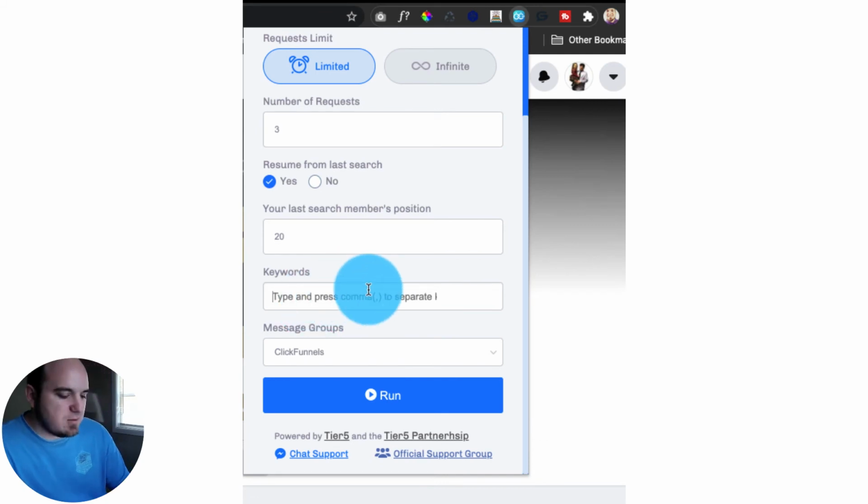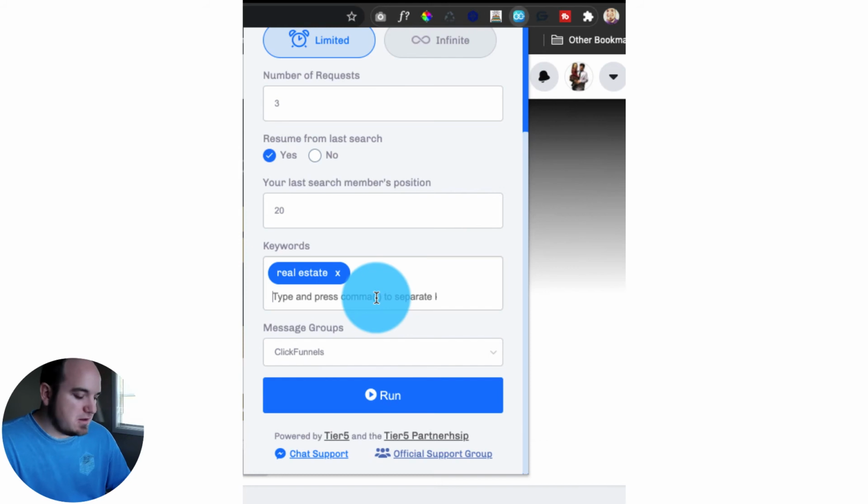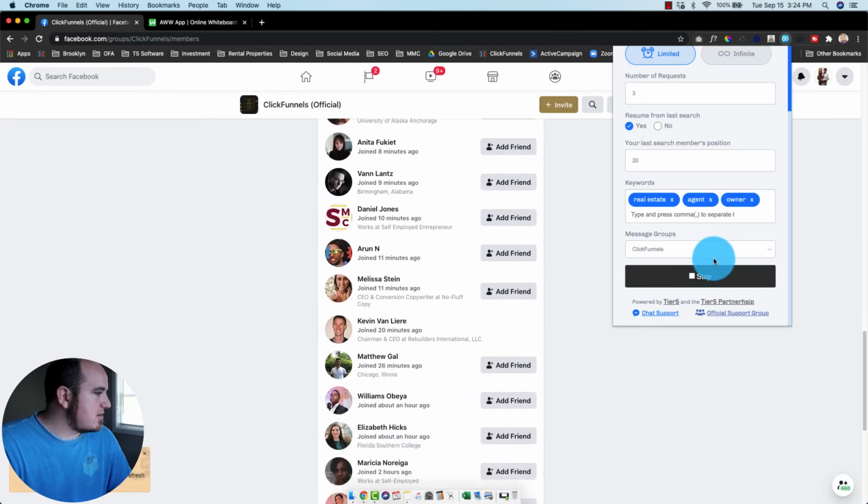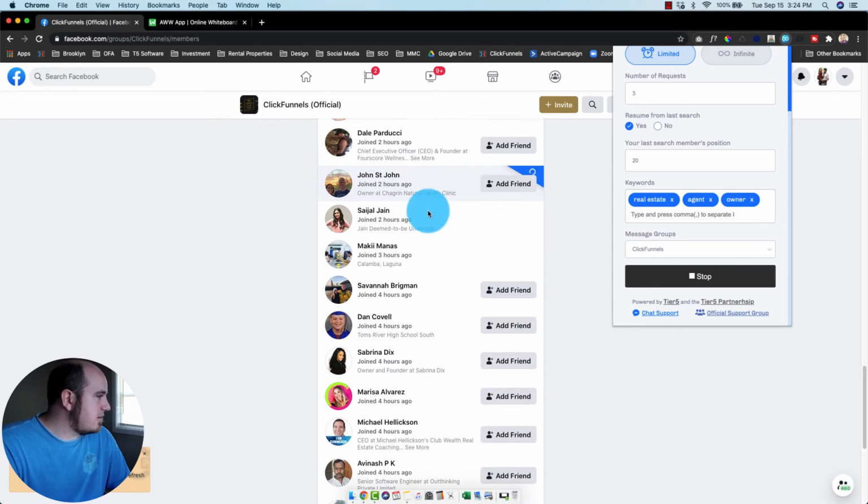Now let's put a keyword in. We'll do real estate, agent, and owner. So we'll run with these keywords, and now it's only going to add people with those keywords.